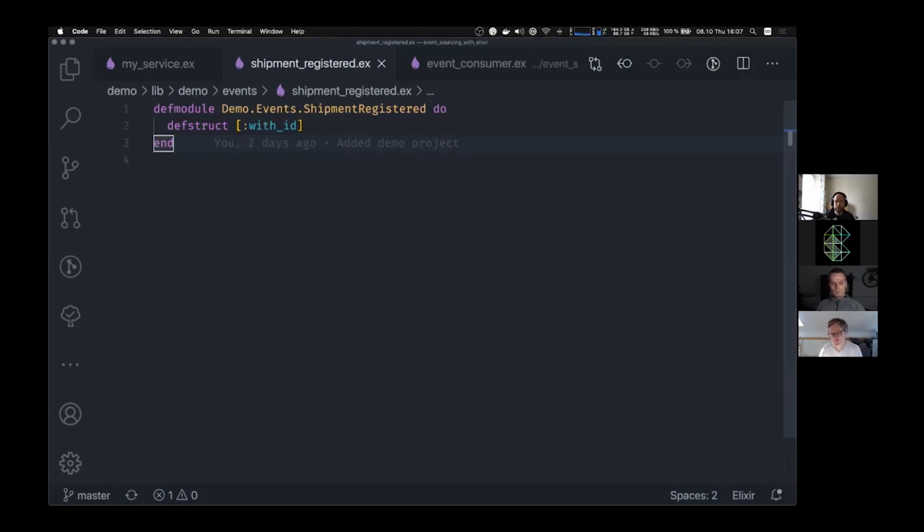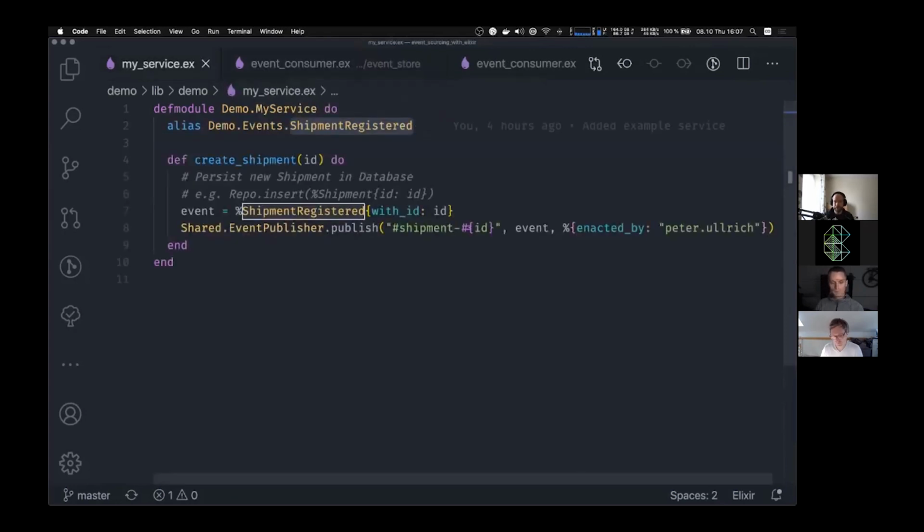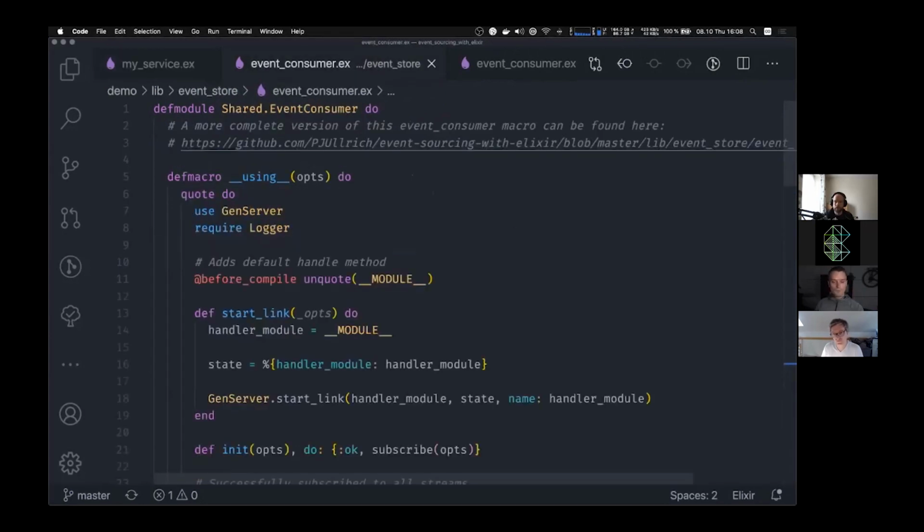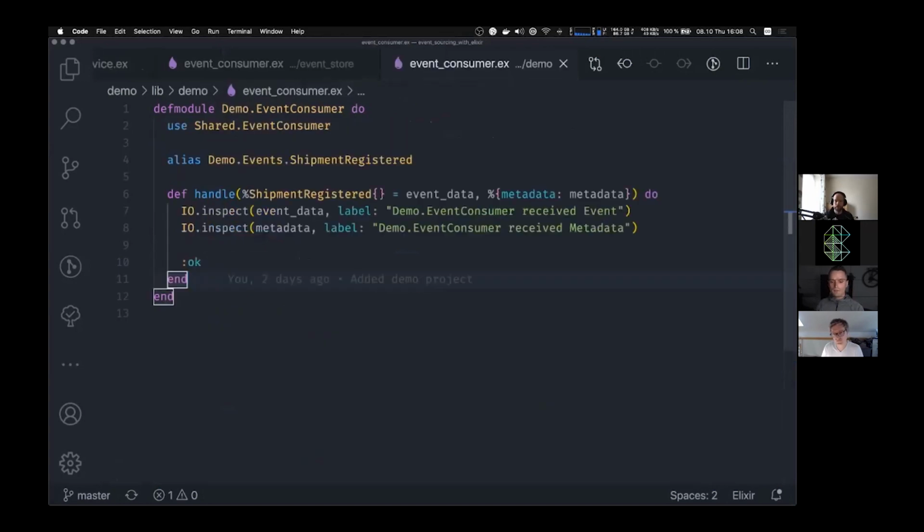Okay, so now that we published some events, we also might need to consume them. So you can use events also for communication, not only for analyzing stuff. And if you want to react on any event, you need to write an event consumer. I'm just going to show you this one. So the event consumer just handles any event that it cares about. In this case, I match only against the shipment registered event, and I handle it somehow. And all the other events that come to this event consumer, I just ignore.